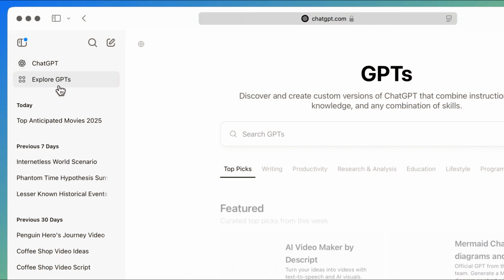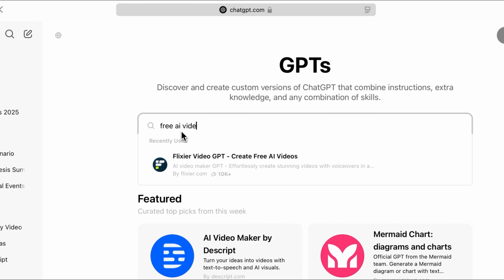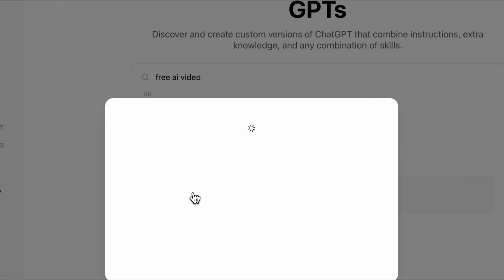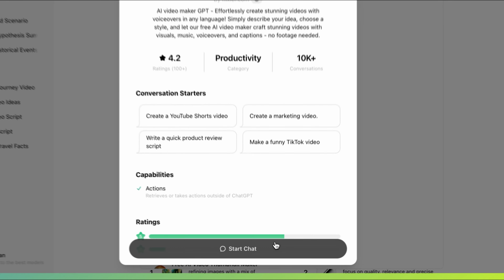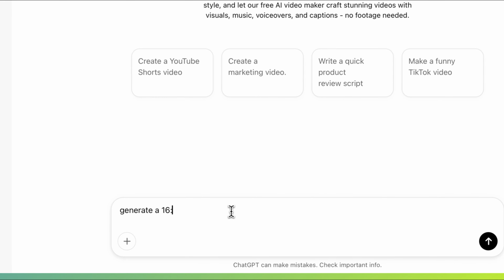Go to Explore GPT, search for free AI video, and select Flixier VideoGPT. The first video is free, so you can try it out before making any purchases. Once you're inside Flixier VideoGPT, click Start and enter this prompt. Generate a 16:9 video for YouTube based on this script using a humorous tone.